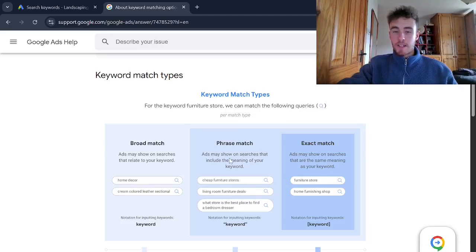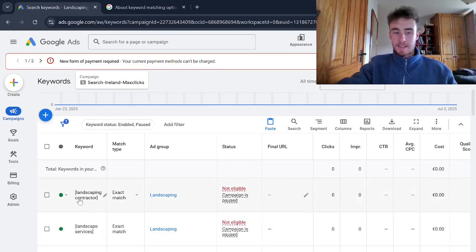So just know that when you're using exact match keywords, you're not limiting yourself to only these keywords as to what you want to appear for, but anything else that has the same meaning of that keyword as well. Phrase match then is more lenient in that you may appear for searches that include the meaning of your keyword, but doesn't necessarily mean the exact same thing as the keyword, but includes the meaning of the keyword. And include here is the key difference. So when we look at this landscaping contractor keyword, for example, searches that have the same meaning of the keyword could be things like landscaping services, landscaping company, because they all mean the same thing as landscaping contractor.